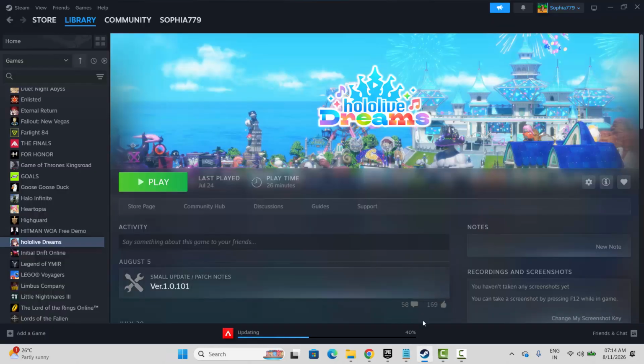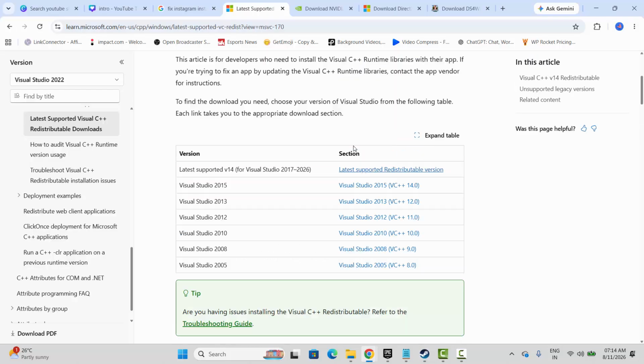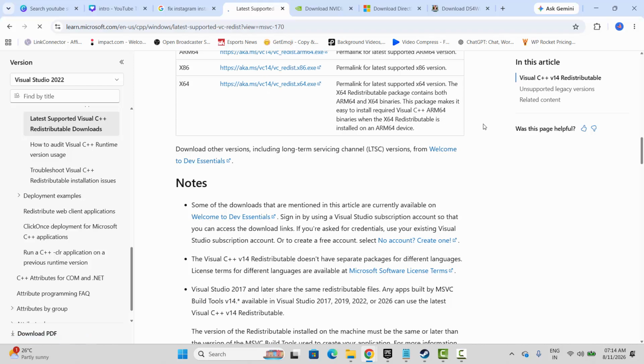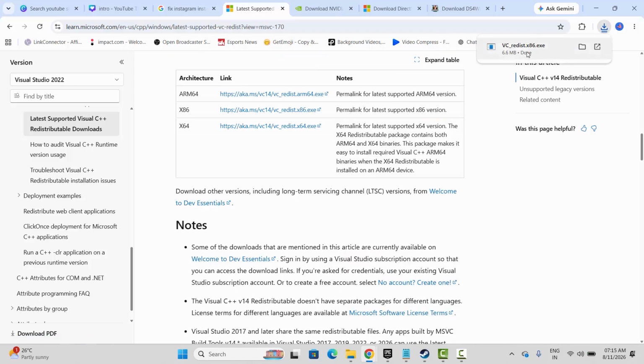Next is to install Visual C++ files. For that, I have already given the link in the description. Just copy and paste it in your browser. After the website opens, go below. From here you have to click on the link to download. Once it is downloaded, you have to open it.